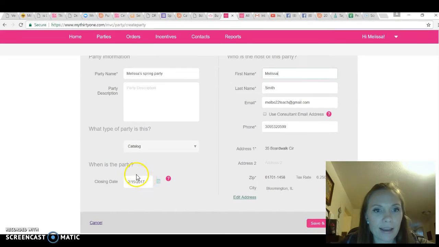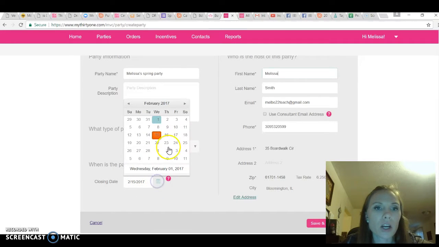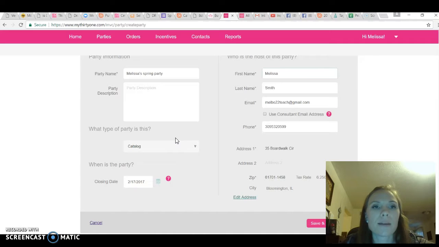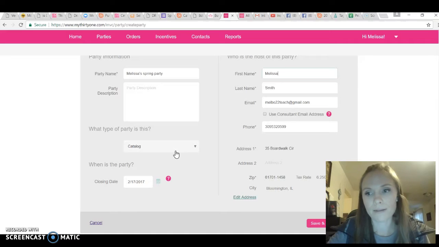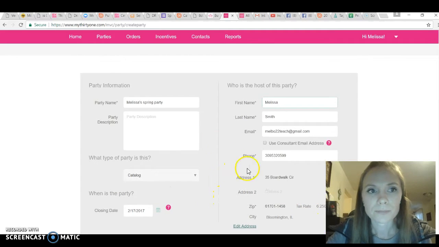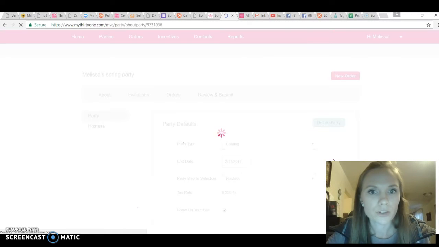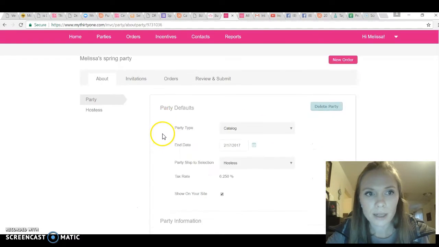And then, if she decides that she wants to extend this a day or two, then you need to make sure that you go in here and change it. Because for any kind of online party, the date that is there, it will shut it off on that date. They won't be able to find it on your website anymore. So just make sure you update that if they want to extend it a little bit.